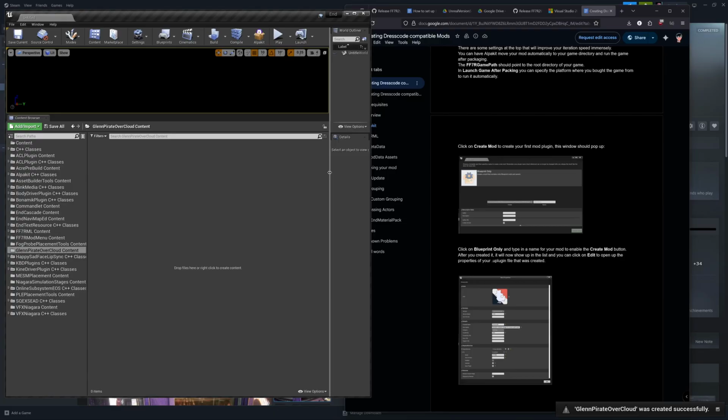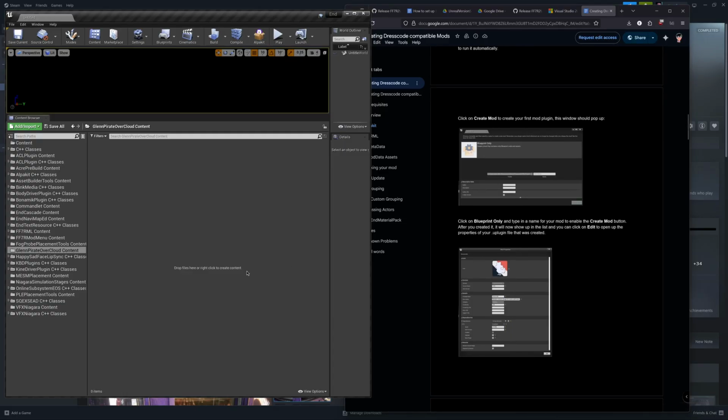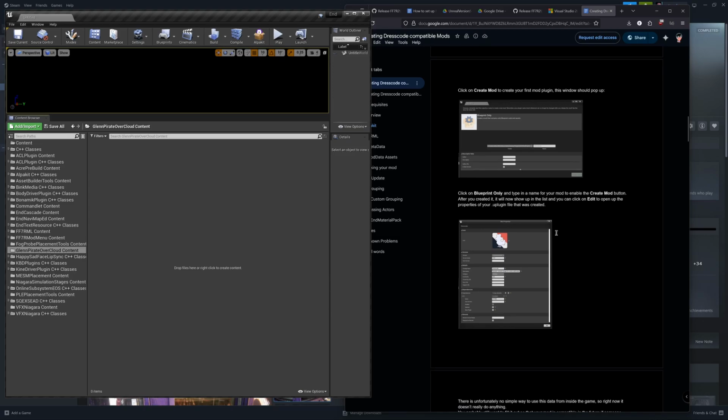So once we do that, if you see over here, it created a new folder, and this is where we're going to put everything. Again, you can edit this part, but I don't think I ever did, so I'm not going to.